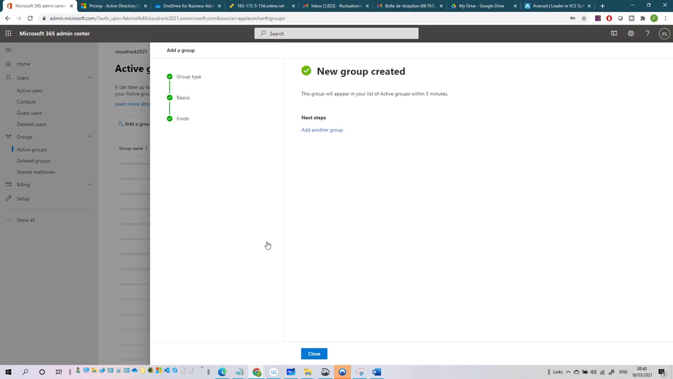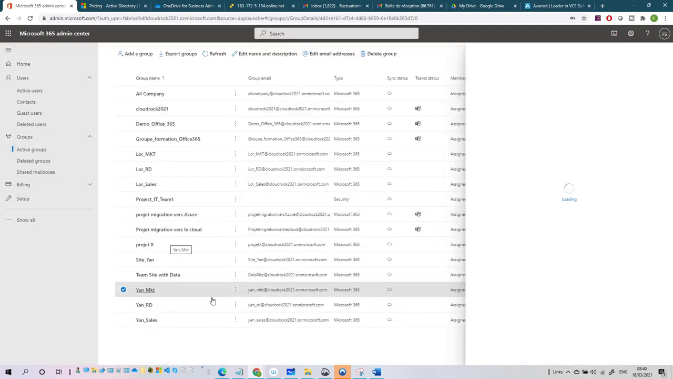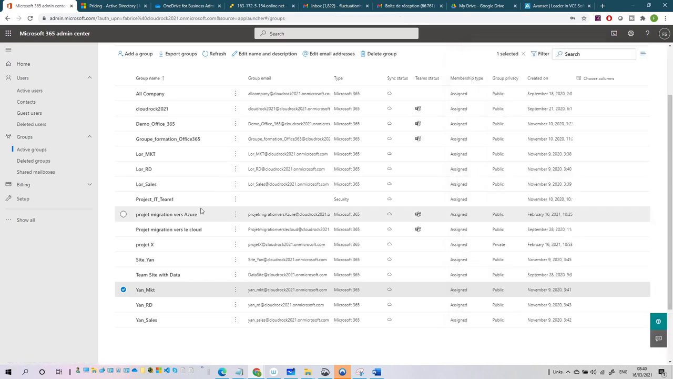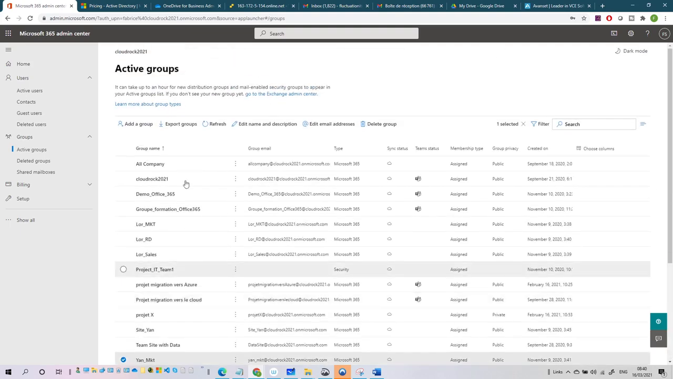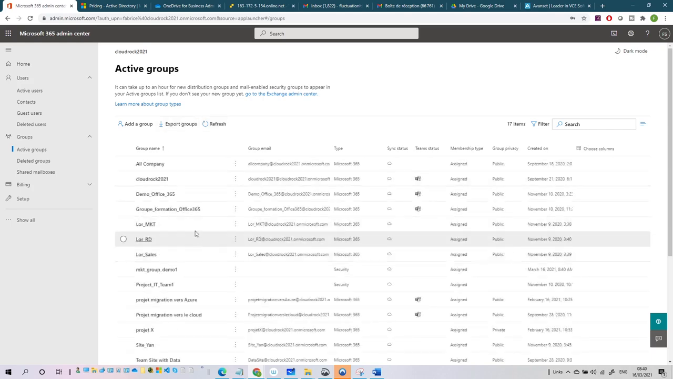So if I do close here, I will see the group after. Where was it? It's going to be here. I think normally it will open. No, that's not this one. Where's the group that I just created? Because sometimes it takes some time to create a group. It was demo1 in the name of the group. Okay, this is it. So I can see the security group here.